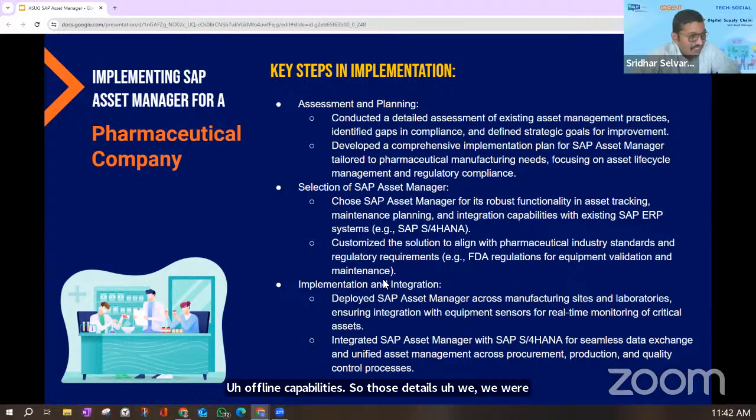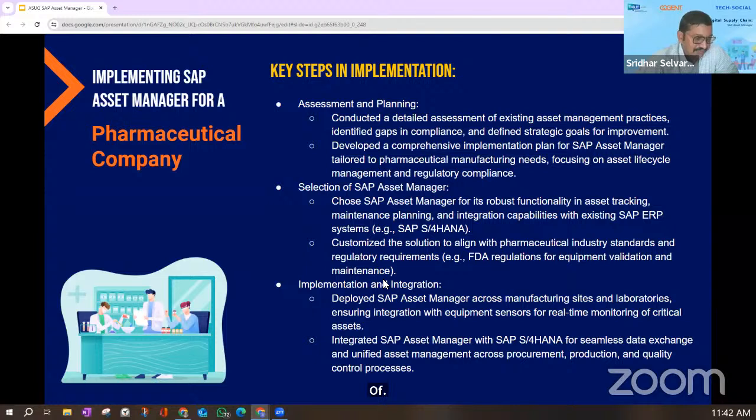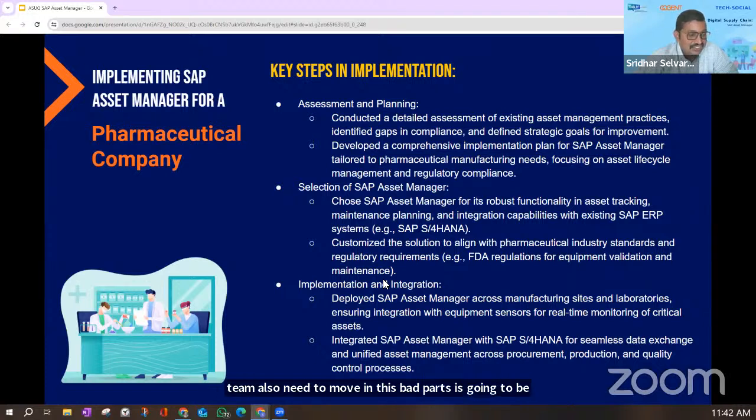Also, the seamless data exchange, procurement and production quality control, because the production team also needs to know, and the procurement team also needs to know, when the spare parts are going to be delivered, and the production team needs to know when the machine is given back to production. So that is the information shared across the teams, right?